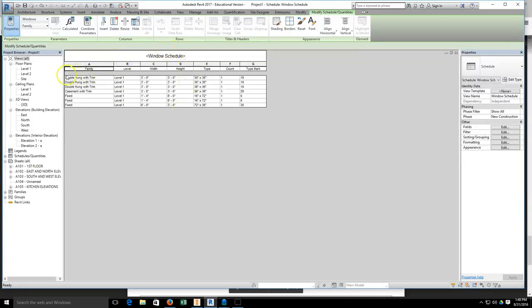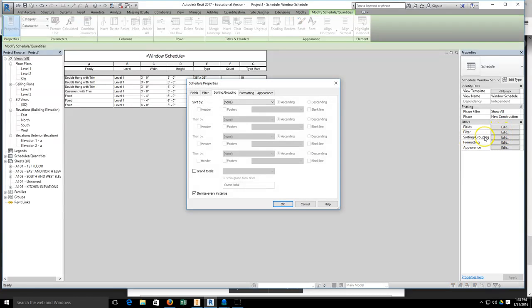We can see that we've got several instances of the same window, and a count here. It says 111. We need to go ahead and sort and group these particular windows so that we get totals, not every instance itemized. So we're going to come over here to the properties, and I'm going to come down to where it says sorting and grouping, and go into Edit, and sort and group. The first thing that I want to sort by, it's really the first thing that is different in my list, is family. So I want to sort by family first.